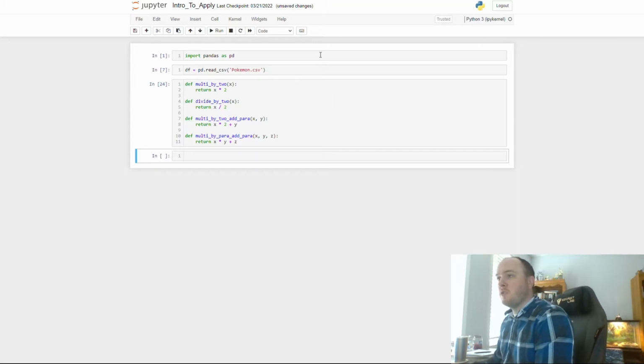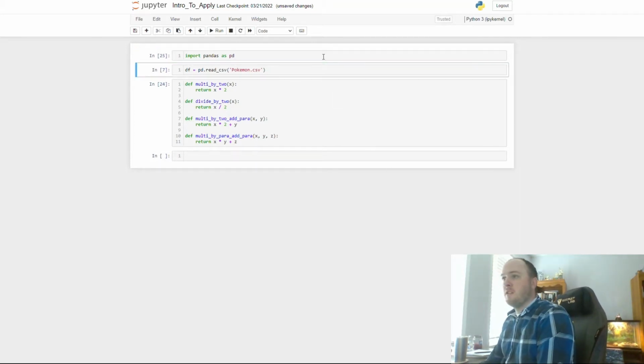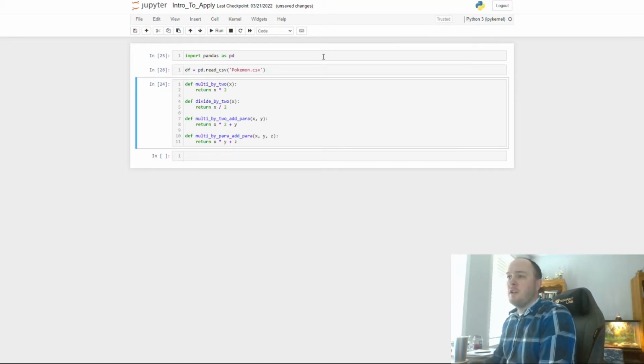To start, we're just going to import pandas as pd and import our Pokemon CSV file that we've been working with. Here you're going to see that I've already written out a couple of functions. These are extremely basic. They're just designed to show you how you can use the apply function of pandas, not necessarily that they're going to save any time, just to give you a reference.